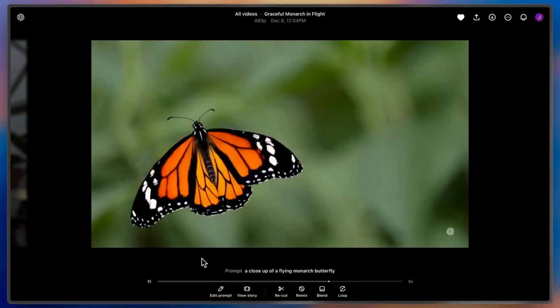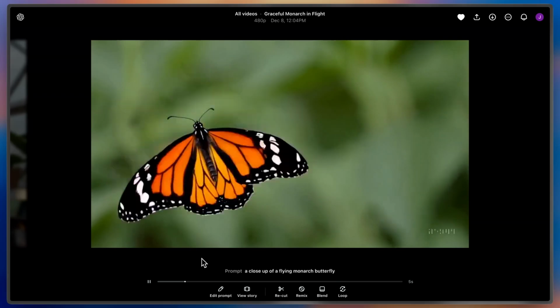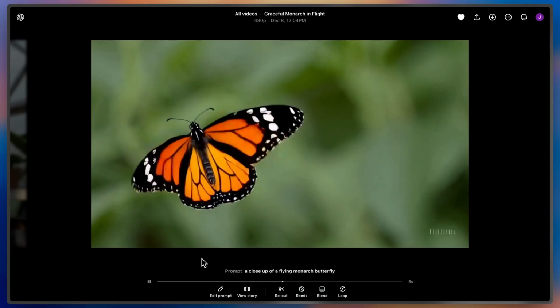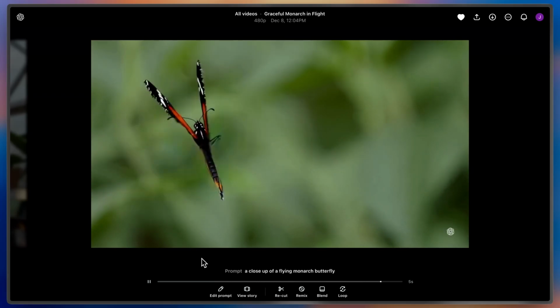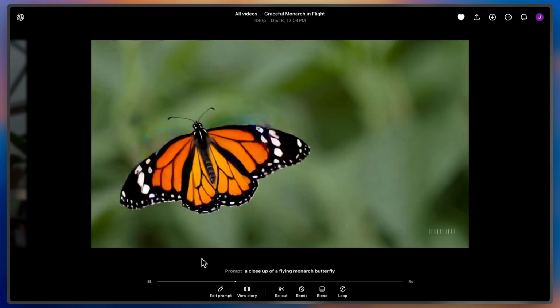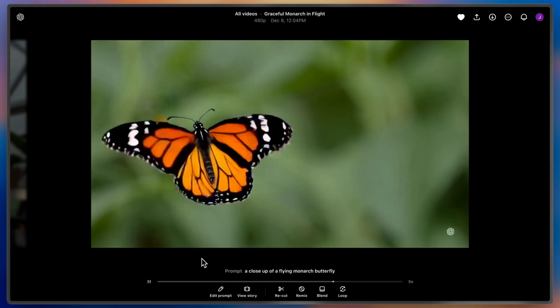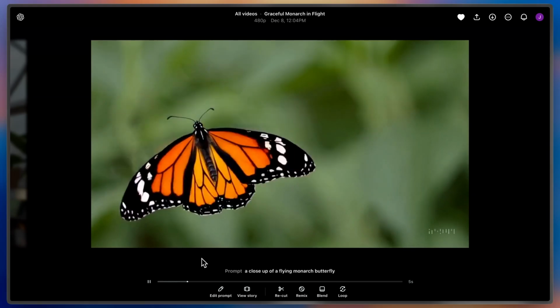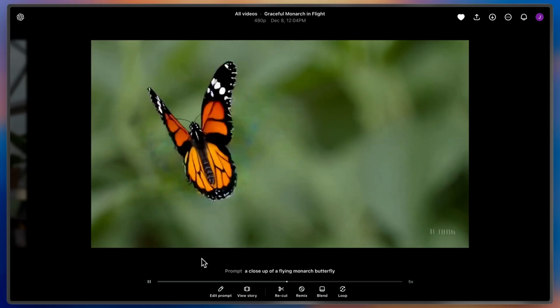Blend is an experimental editing tool that allows you to transform and influence the contents of one video with that of another. It's kind of like smashing two videos together, and the results can be exhilarating. Here I have a close-up of a monarch butterfly.